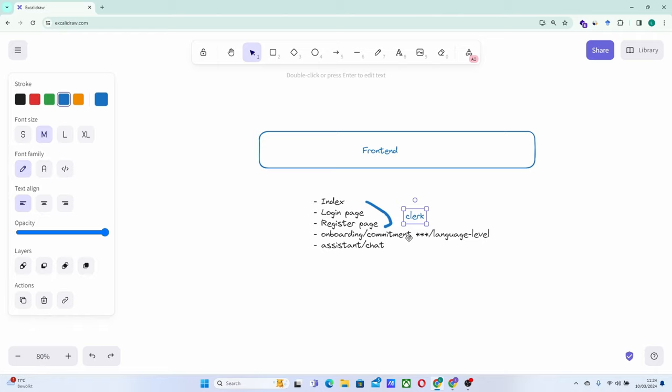So now the last page is our assistant page, where we will have the interface where you can speak with the assistant and everything. So this is what we will do in this part of the video, the front end part. We'll just build these pages using the technology I will present in a few minutes.